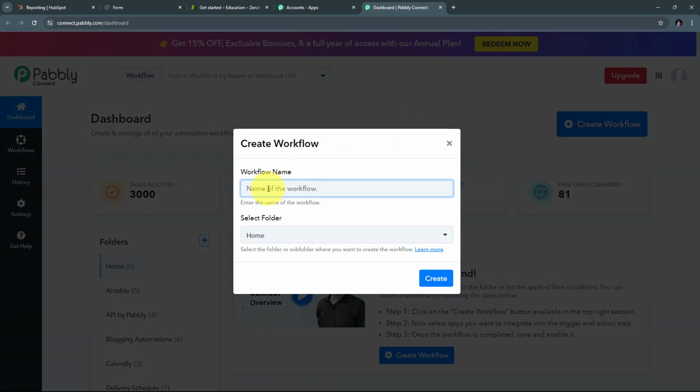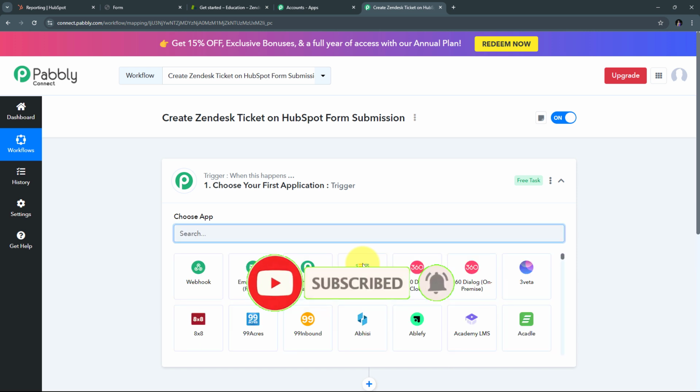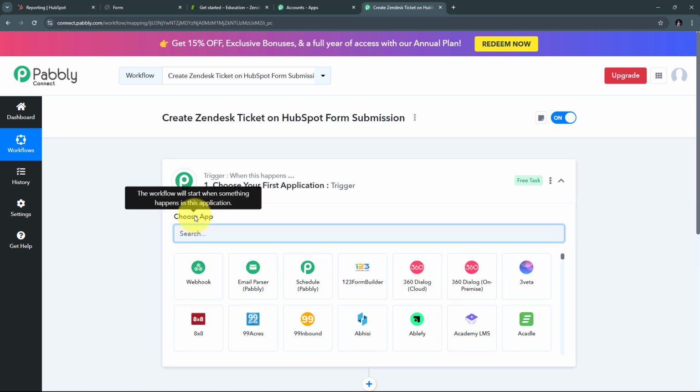Now here I need to name my workflow, so I'm going to name it as my objective, which is to create Zendesk ticket on HubSpot form submission. Now I need to click on create. And this will take us to this most important window for our workflow.